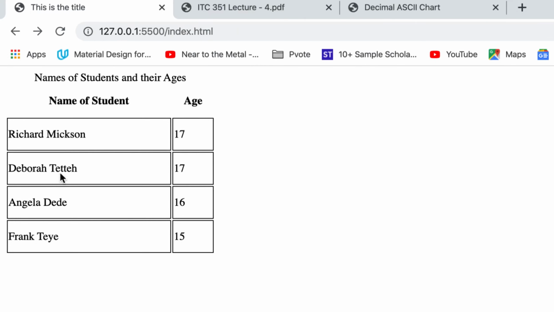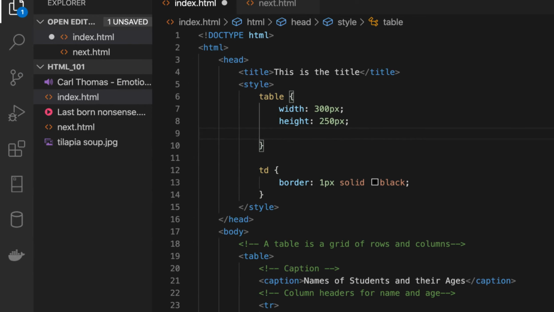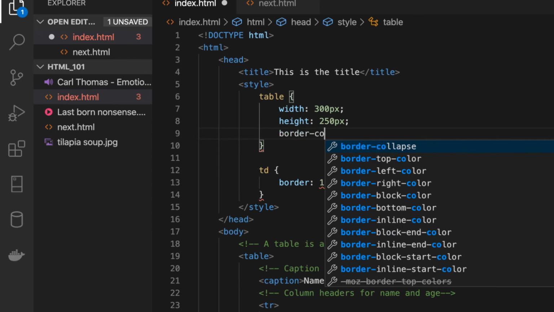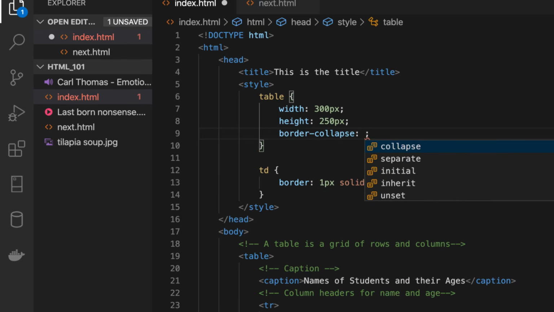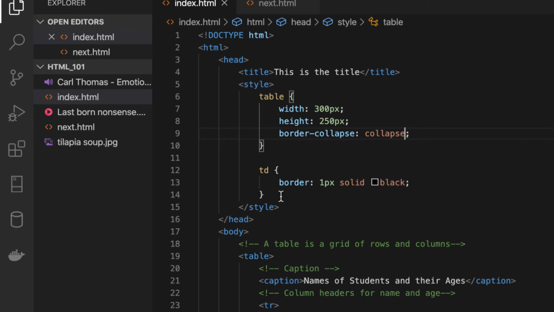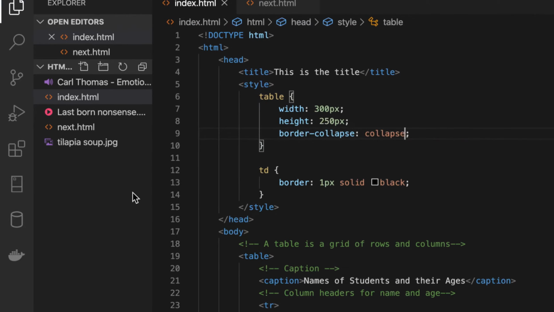Okay, so you realize that we have double lines. What we can do is, inside the table itself, there is another property called border-collapse. So you can say border-collapse, and we give it a value of collapse. That means the two edges should collapse so that it becomes one. All right, so let's save this and go back, and now this is what we have.